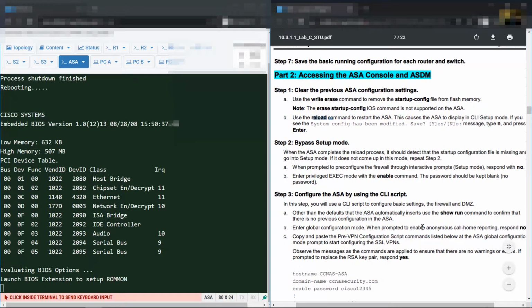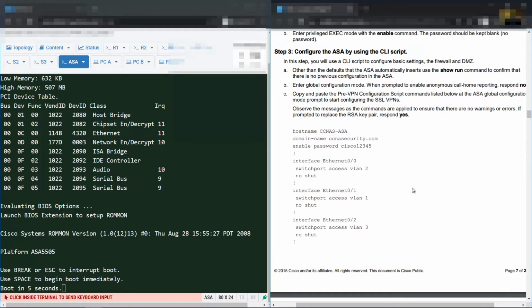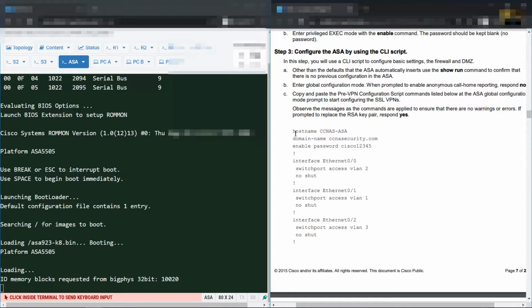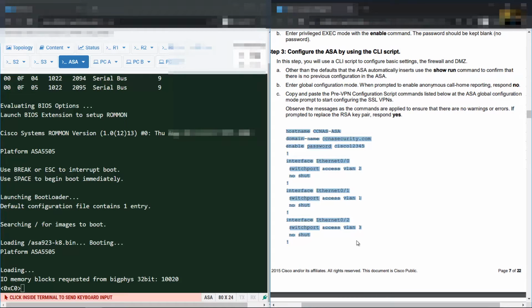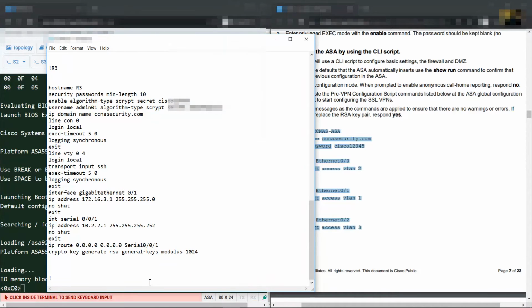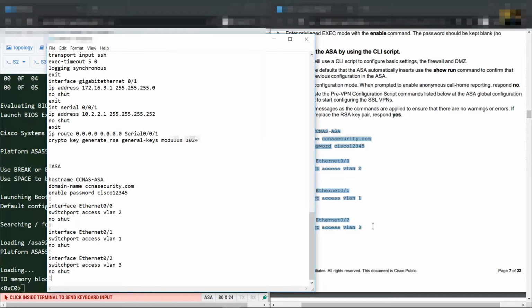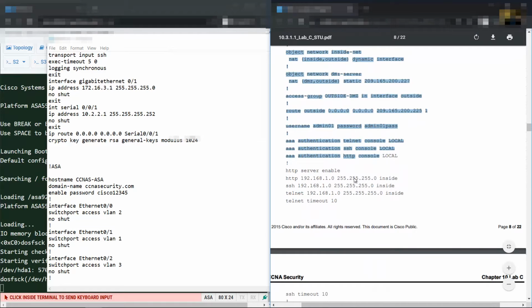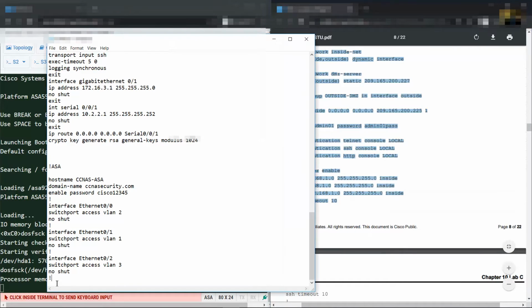Okay. By the way, this should be pasted. Okay, paste this to the ASA. But I will do it previously on Notepad to review if the configuration is okay.